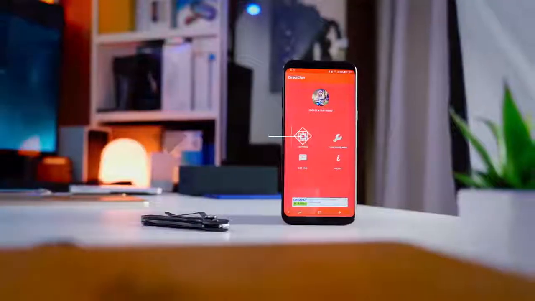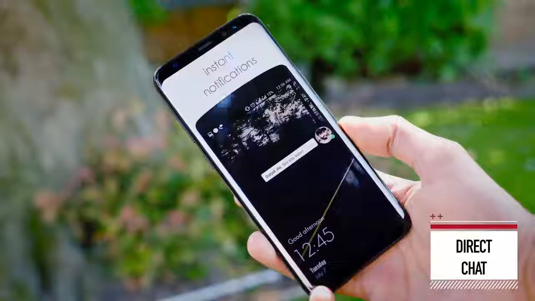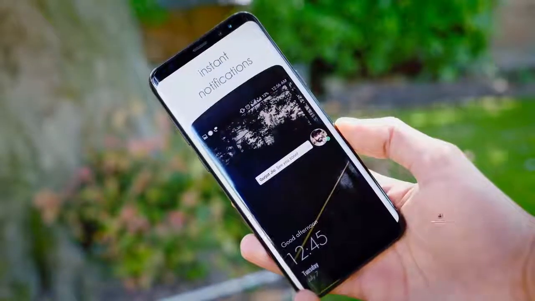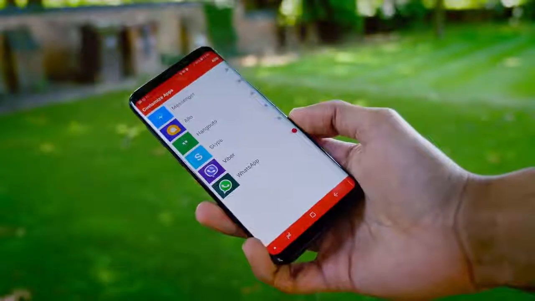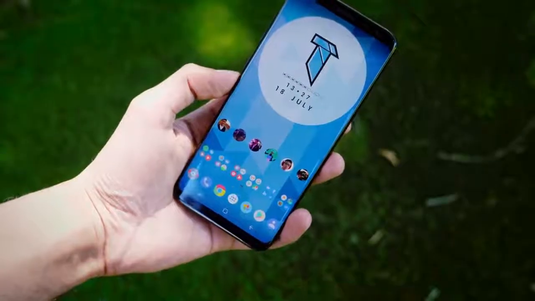And so again, something I've featured somewhere in the past, this is Direct Chat, and it's particularly useful for WhatsApp. So the same bubbles you see on Facebook Messenger can also be enabled for other applications such as WhatsApp. And this just gives you a little bit more freedom to use full screen apps at the same time as carrying on a conversation.